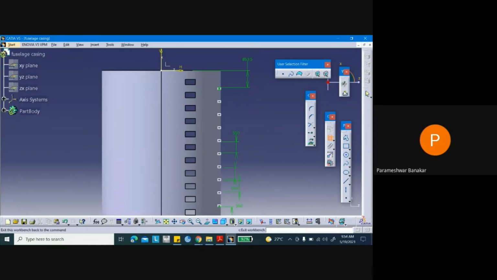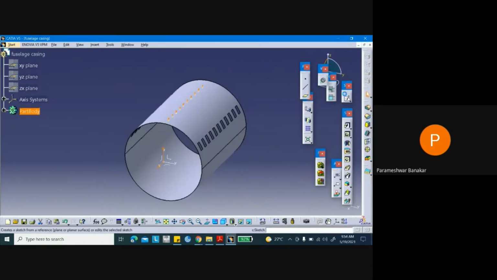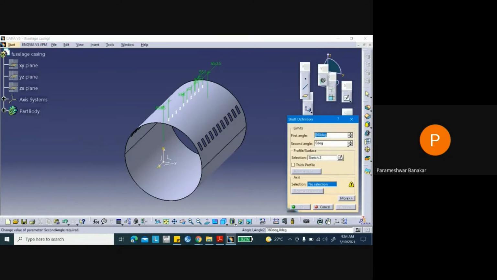So now you can exit from the workbench. And now in order to create the ribs, here we have one option that's called shaft. Okay, shaft. Click on shaft. It will ask the axis, which axis you want to rotate it around, and how many degrees. So I'll give a 360-degree angle.